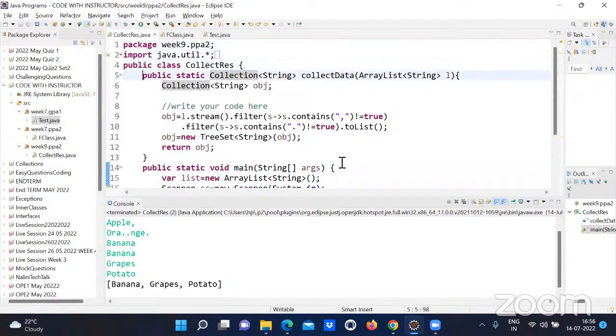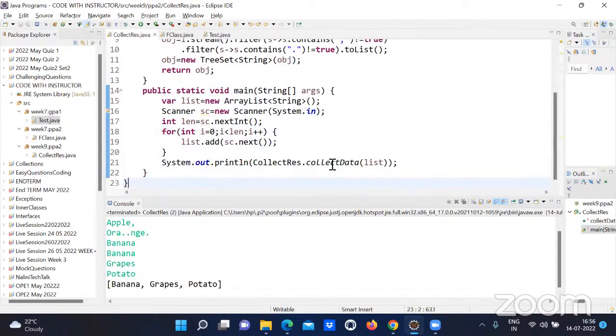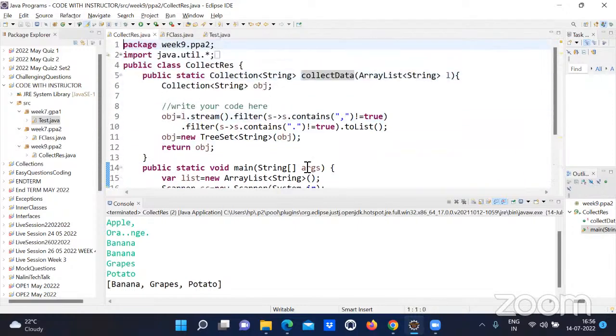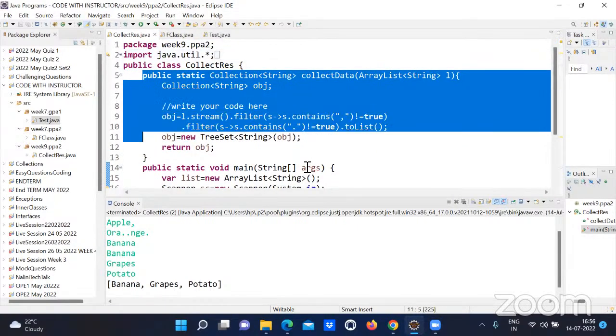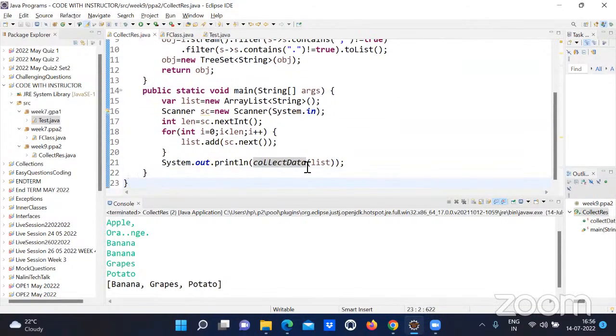So these two reside in the same class, no? So here actually there is no need of this. You can also call it directly like this. Both are in the same class, no? So one static method you can call directly in another static method without using the class name, like this.